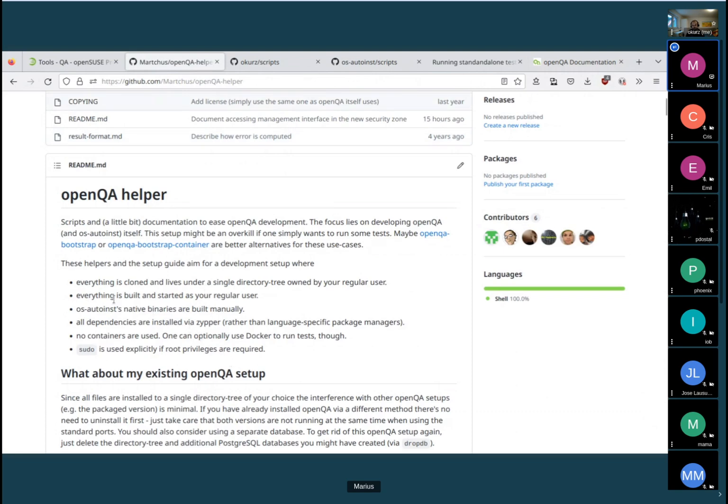So, where was I? Basically, I wanted to say some, I think, most important aspects for me, how the development setup should work. And I already covered that everything is owned by my regular user and also built and started by my regular user.